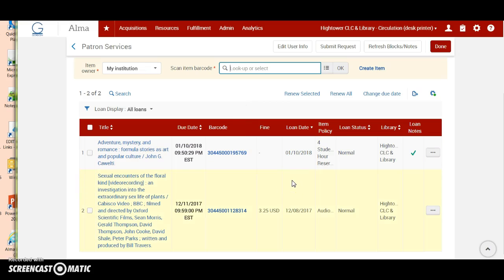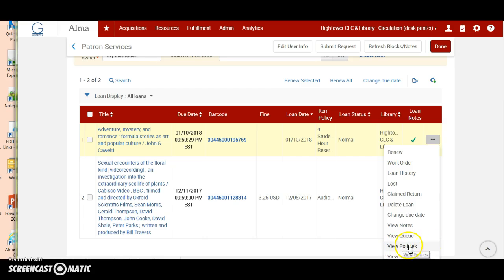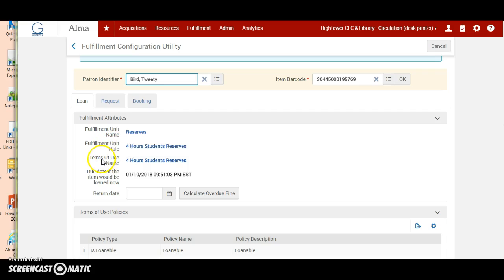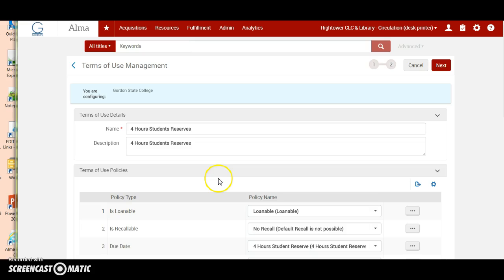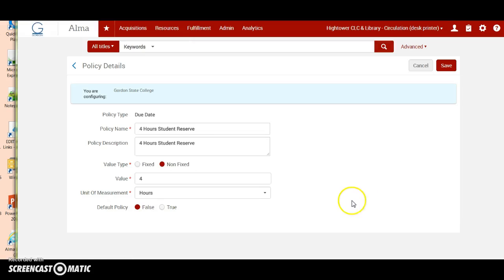So right now it's 5:50 p.m. on January 10th. And so you see it's due back on the 10th at 9:50, which is 4 hours from now. And you can see the item policy says 4-hour student reserve. You can also look at the policies by selecting View Policies. And you'll see the Fulfillment Unit Rule and the Terms of Use Rule. And if you click on the Terms of Use Rule, you'll see that the due date is specified right here. And the value is 4 hours, so that's what determines that this comes back in 4 hours.